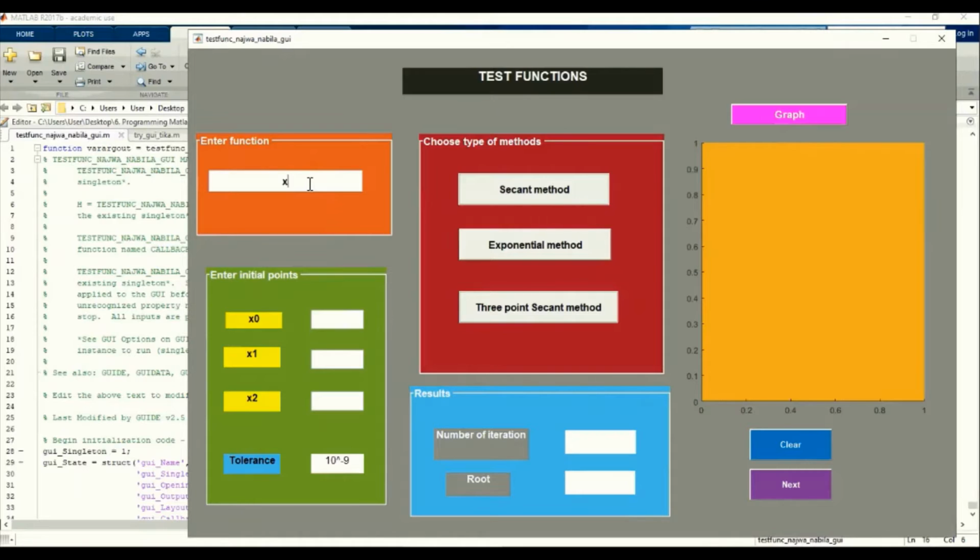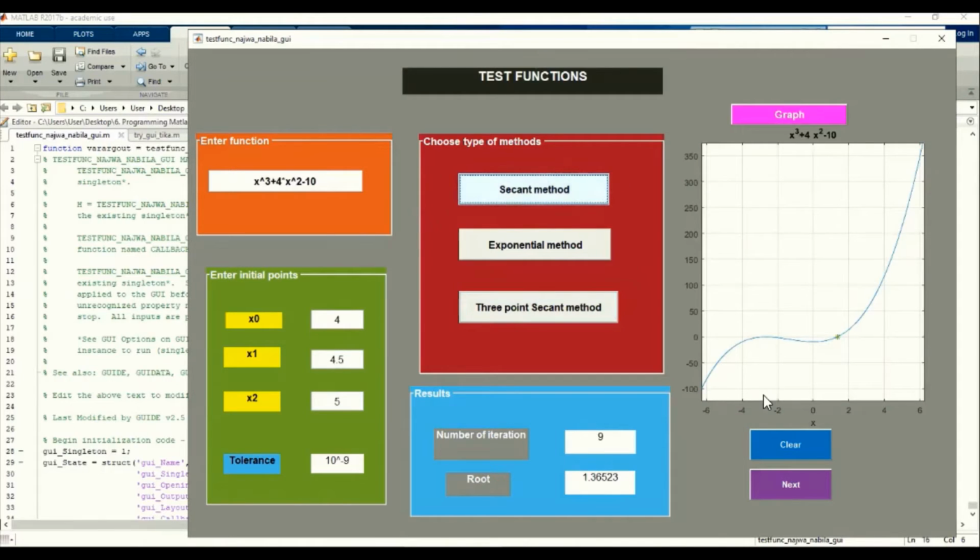First, we need to enter any nonlinear function. Let's say x to the power of 3 plus 4x squared minus 10. Next, we need to enter any initial points randomly. We set the tolerance and we may click any method. And this is the graph and the results.